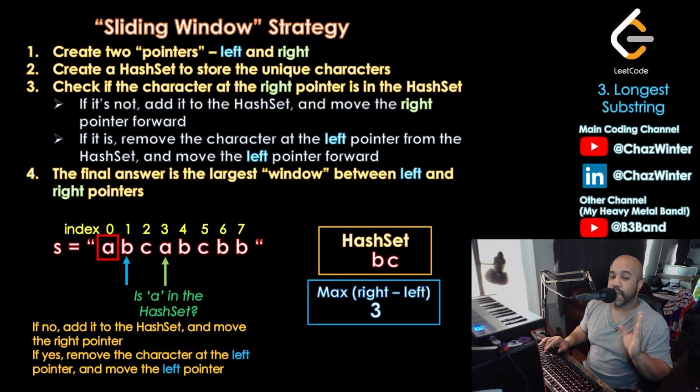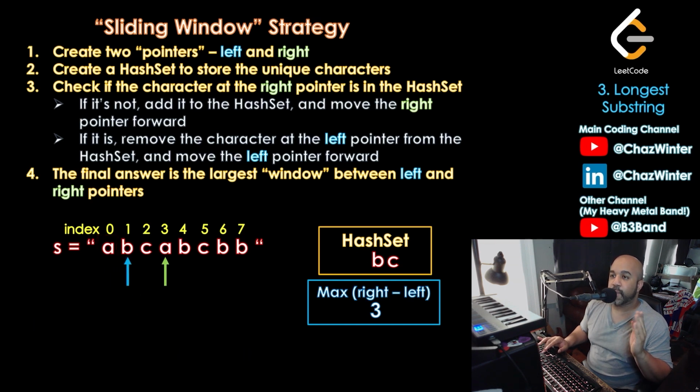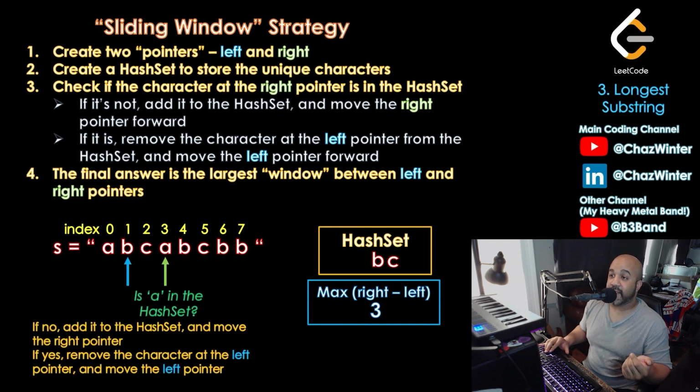Now, anytime we move the left pointer, there's really no reason to check how big the window is, because whenever we move the left pointer, the window will always be getting smaller. So it can't possibly be the new maximum. But now the right pointer is still at index 3, so we need to ask again, is A in the hash set? This time, it's not. So we're going to add the A straight back into the hash set, and then move our right pointer. Since the right pointer moved, we should check our maximum. However, 4 minus 1 is 3, so we don't need to update our max.